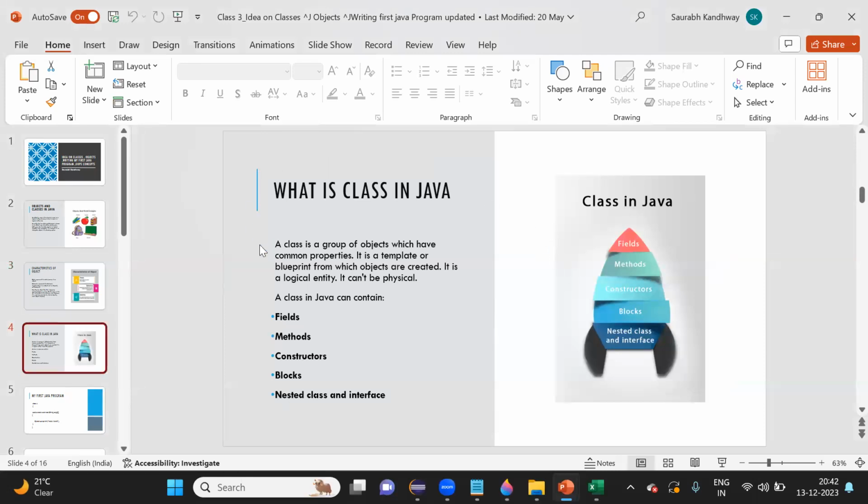Next, what is a class in Java? Class in Java, I have already told you, right? A class in Java is a template or a blueprint on top of which you will be able to create an object. A class is basically a logical entity. A class is such kind of entity which does not have any existence until and unless we are creating an object out of it.